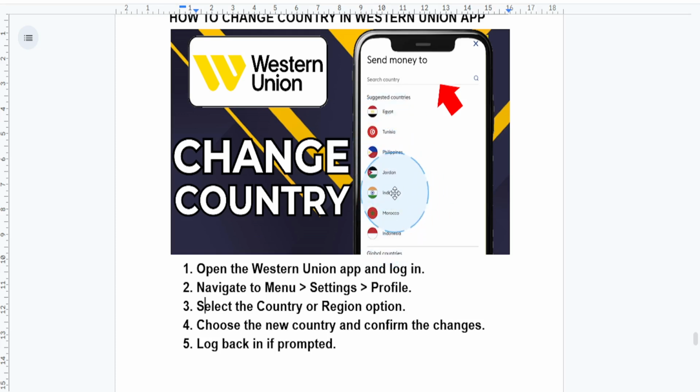After you select the new country, the app may ask for confirmation. You want to review any changes to the services or currencies available, and then just tap on confirm. And then depending on the region, the app may log you out.